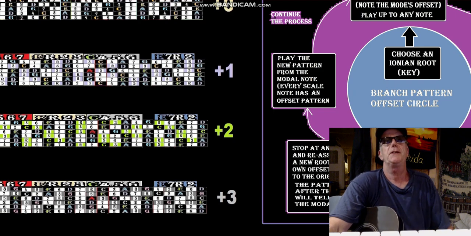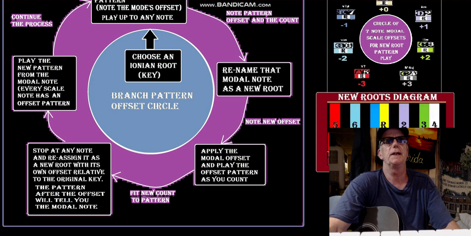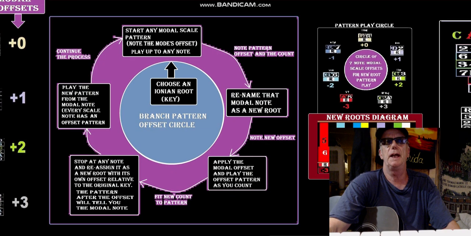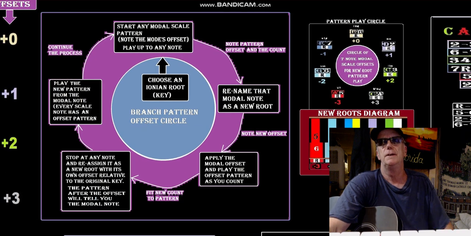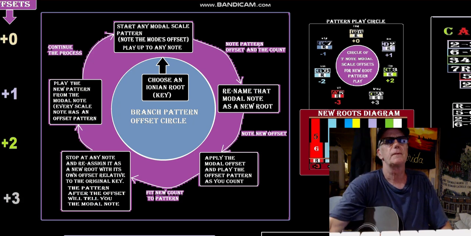So let's look at this. It's staring us in the face here. We've got this chart that I made. So this is going to go around and around and around.